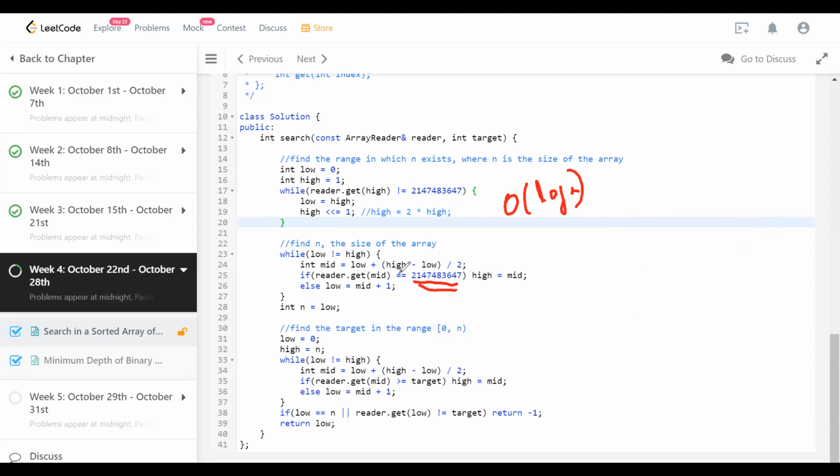If you know the binary search, this is going to work in a typical way, and we are going to get that low is going to point to that n. This is again a classical binary search, which will again take big O of log n time. Now we know n, and we know the range which is 0 to n. So we can find the target within that. This is the standard binary search.